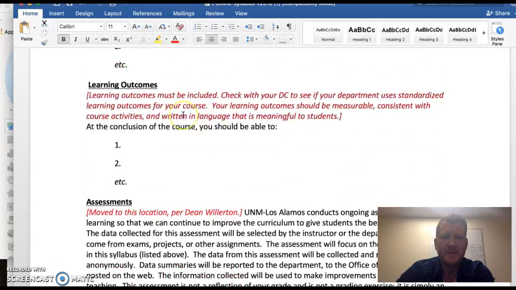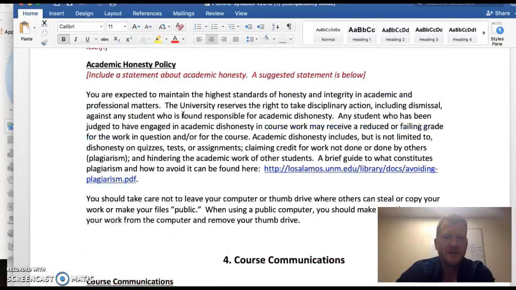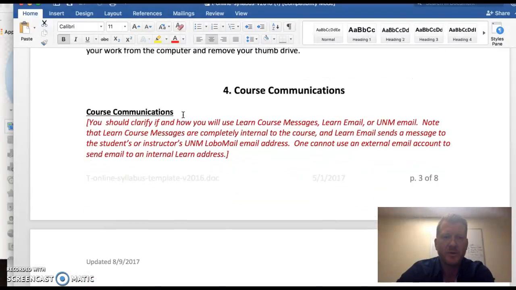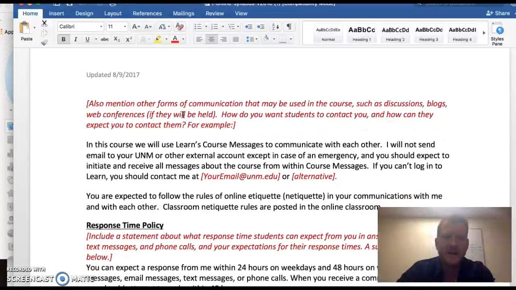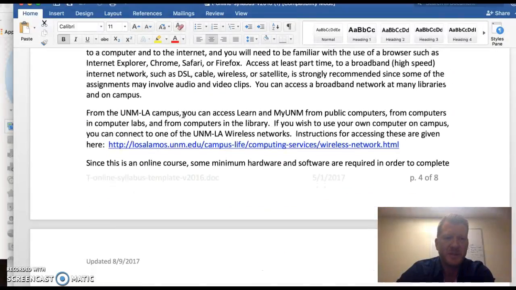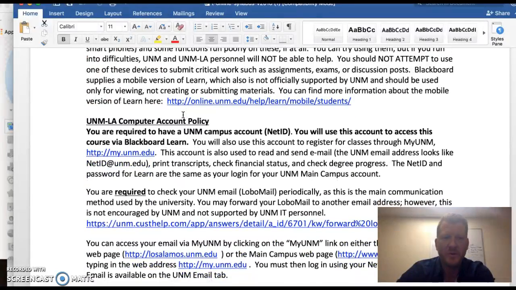All right, but it provides everything here that you'll need in a syllabus, and everything from even the academic honesty policy and course communications. You put your own information in there, but a lot of things, you'll be able to just keep the same. But I thought this was a good exemplar of what you need to provide for students and parents.